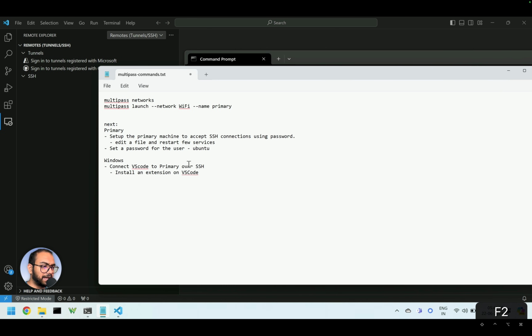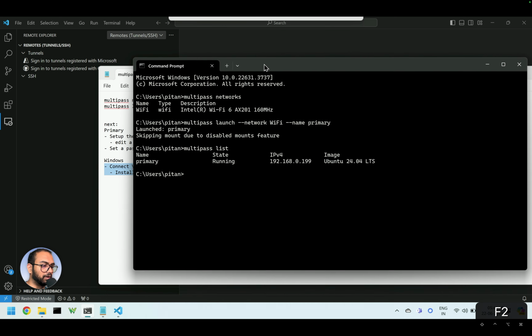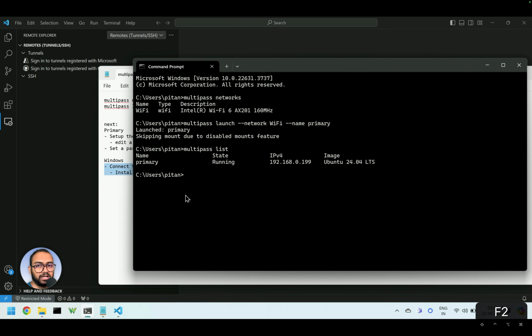We are done with these steps here on the Windows side. We want to go ahead and now edit those files, allow the password based authentication, and restart the SSH service. So the way we get inside the primary machine is we say multipass shell. By default, this command will essentially get us into the primary machine. So I have hit the return key, and if we see here, it prints this long welcome message and then drops the prompt.